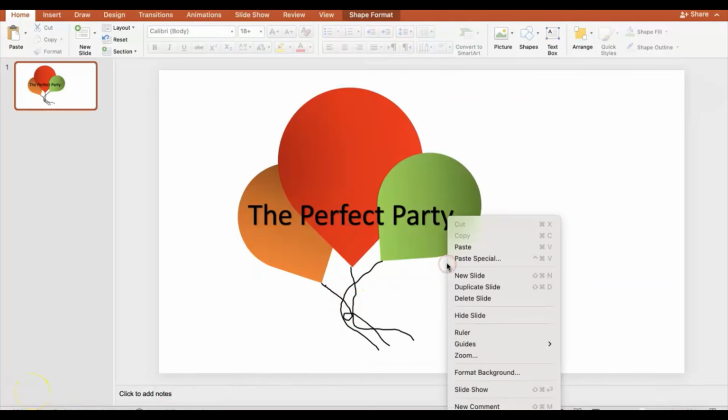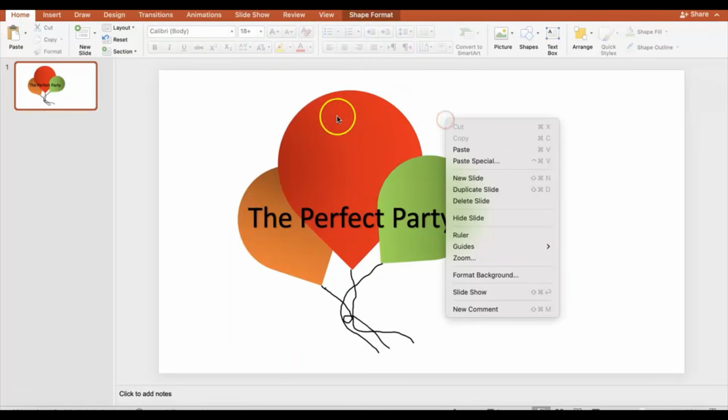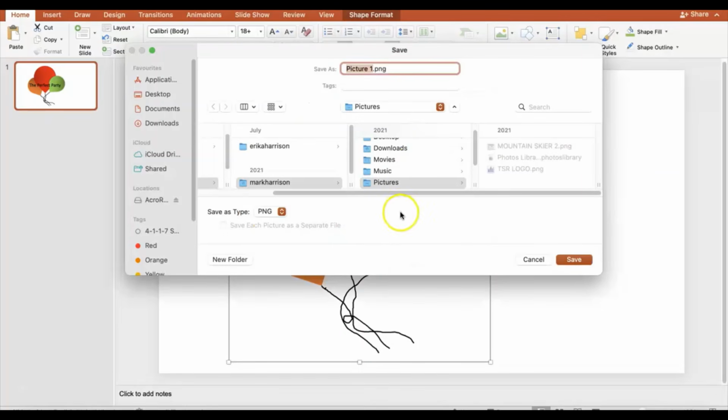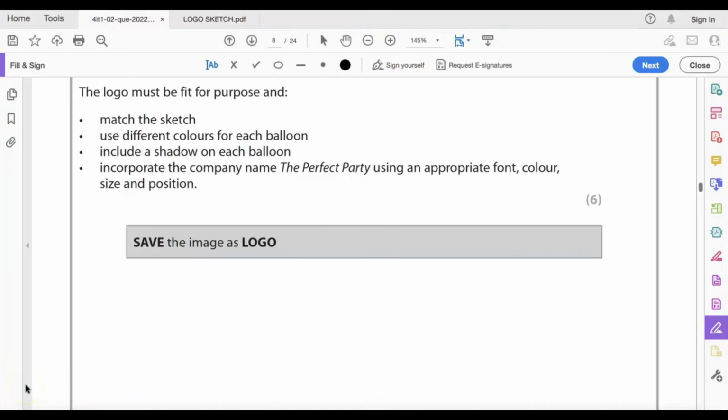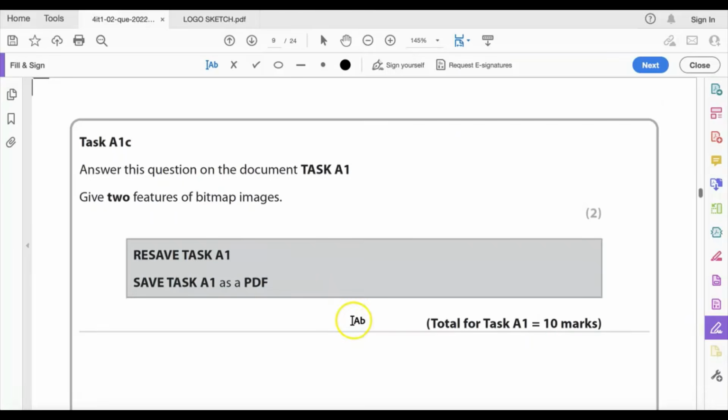Now the next bit is relatively easy. So click on that. The whole lot is grouped together here. So now select it here, right mouse click, and what we need to do is select save as picture. Now again, I'm using 2019. It's exactly the same as in 2016. So you need to save it as PNG in a suitable folder in your folder that you're going to hand in. And it does say here, save it as logo. So make sure that is capital LOGO, and we're going to save it as a PNG file. So that's that done.